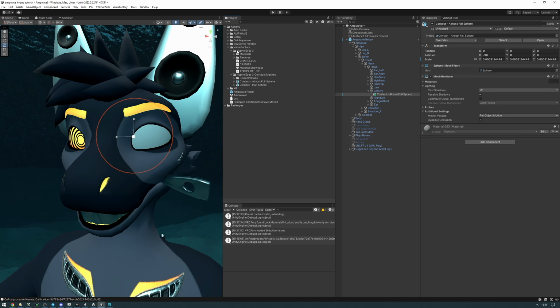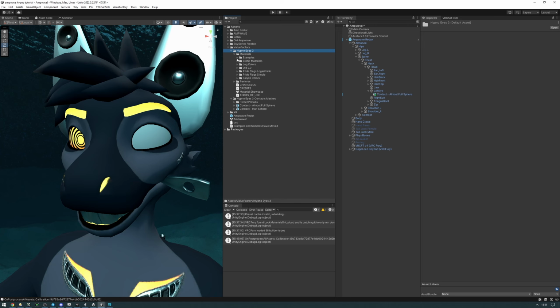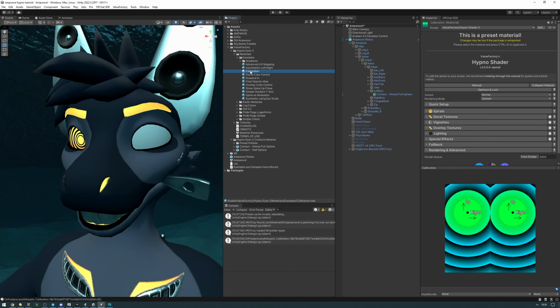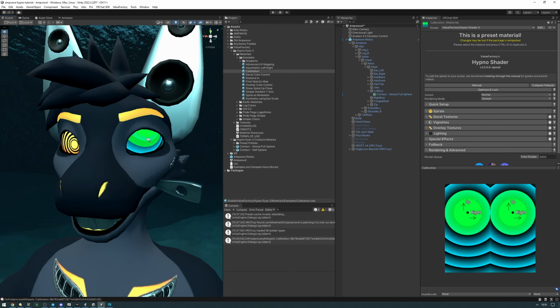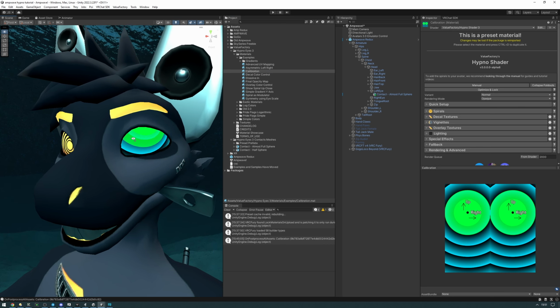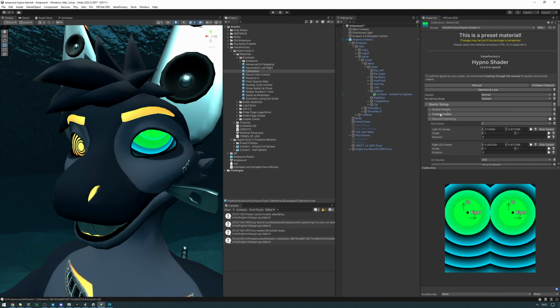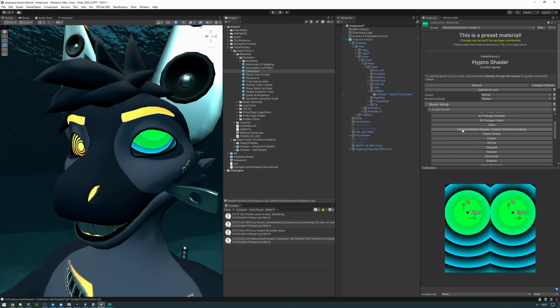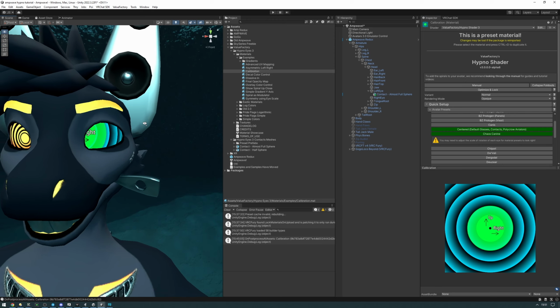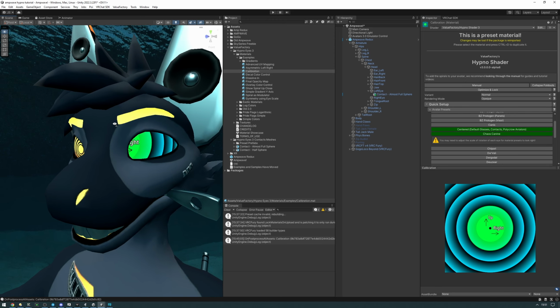Now we need to assign the calibration material to this. You can find the calibration material in Hypno eyes 3, materials, examples, calibration. Let's drag that onto the eye. And now we need to set the calibration to be using the centered preset. So in the calibration material, let's go into quick setup, avatar presets, and find centered. Let's click on that. And there we go. Now we're ready to start positioning this.